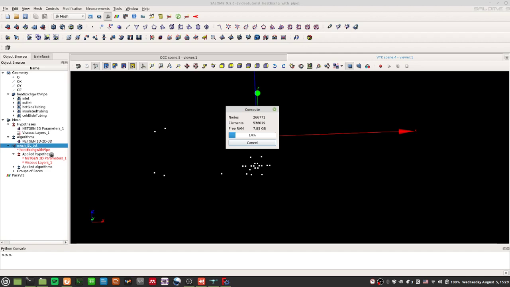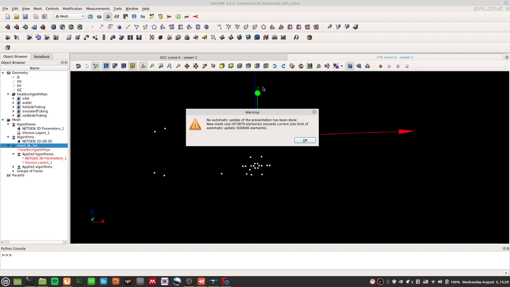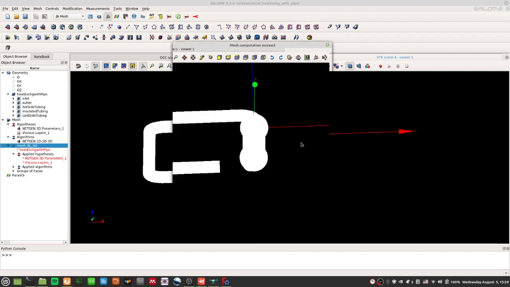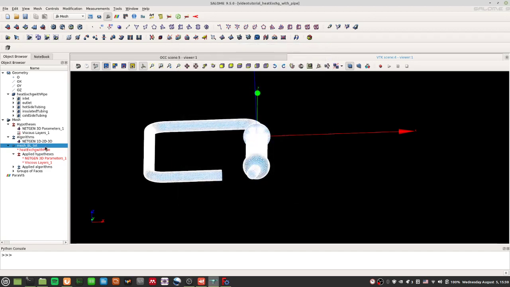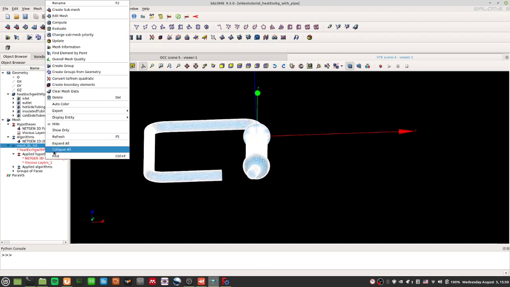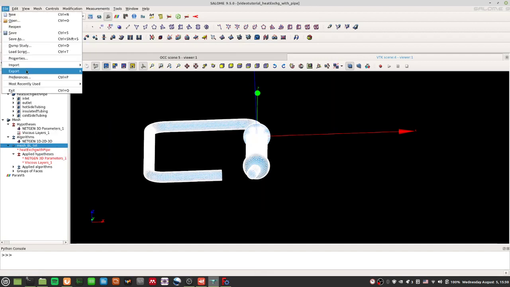Let me see how many elements there are, how much of this meshing I can do. Okay, so it's going to take a while because this mesh is ultra fine. Okay, so I'm just going to fast forward. So as you can see, there are almost 500,000 elements there, and it says mesh computation has succeeded. So this is exactly what we want. Unfortunately, this mesh will be very big.